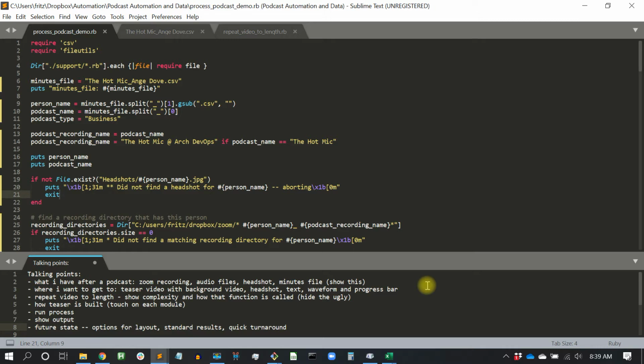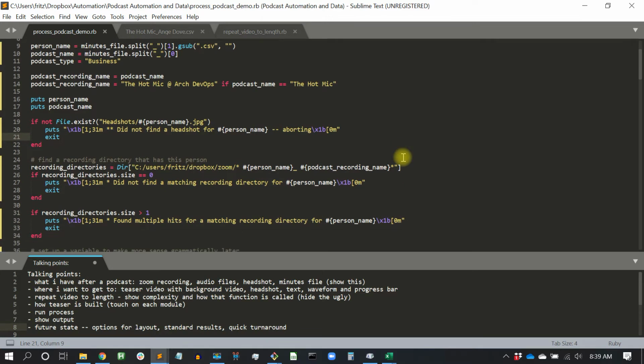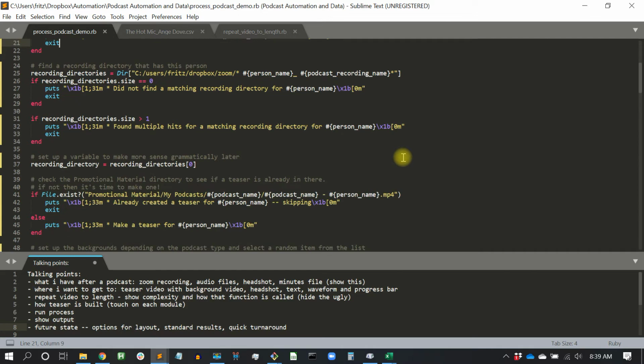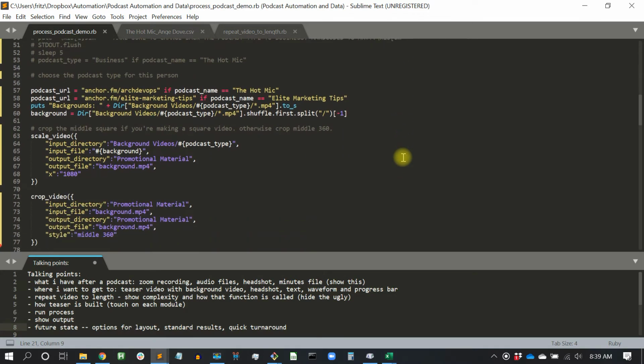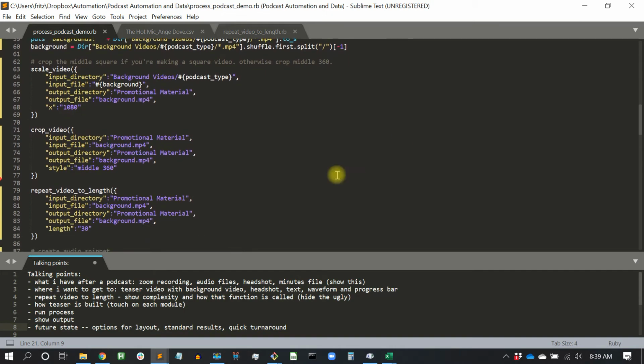So just to kind of dig in a little bit about this piece of code here, this up here at the top, and this isn't nearly as complex as it looks like. This is just set up stuff to say, hey, here's where the podcast recording is, here's the person we're at, and just for the purposes of this demo, I put that together. But down here, I want to show you an example. So this little bit of code right here, repeat video to length. Okay, its sole purpose in life is to take the background video that I mentioned before and just make it be 30 seconds in length.